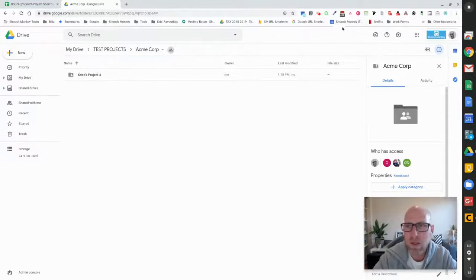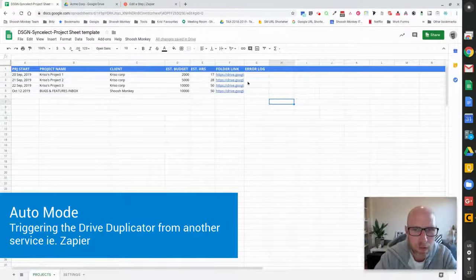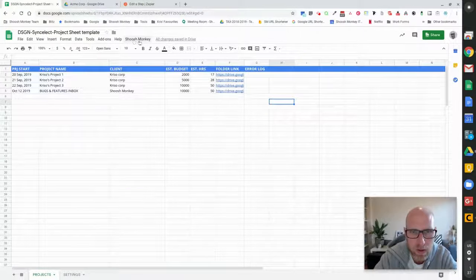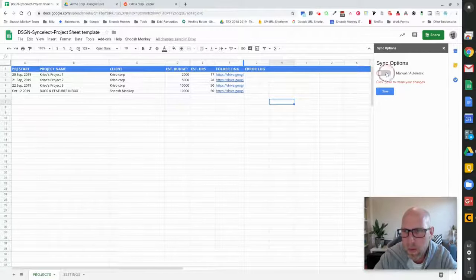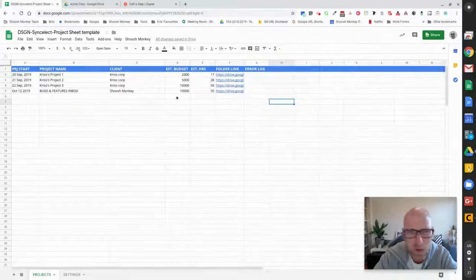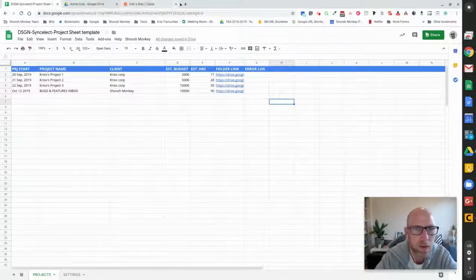All right, so as I was saying, what you can do is trigger this automatically from any other automation service. I'm going to use Zapier in this instance. And if we go into the menu and sync options, now we can change it from manual to automatic. What this means is every time a row is updated, it's automatically going to trigger it and it's going to go and create that Google Drive folder for you. So let's go and check that out.